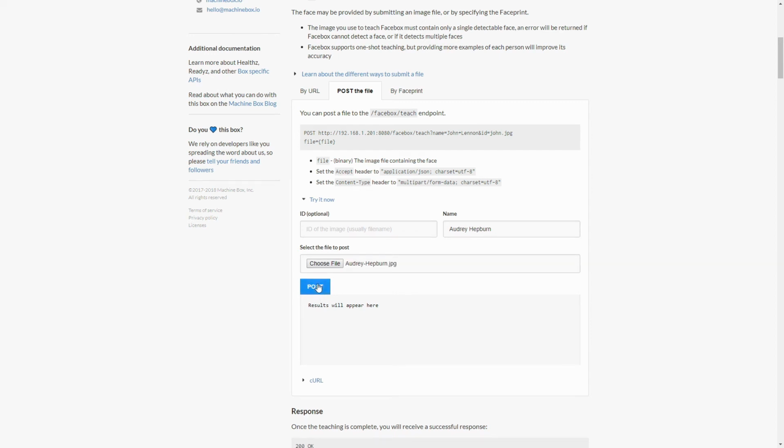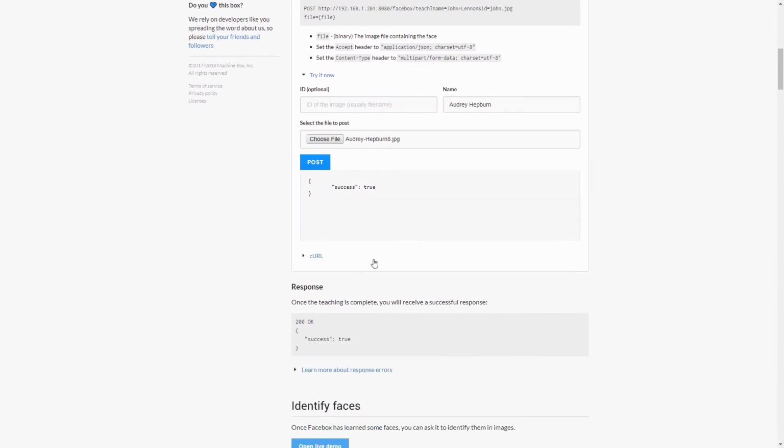One, post, success. Then we will select the other. Post. And you just keep repeating this until you get all the images inside the system. As you can see, sometimes you get no face detected. The system was unable to detect face on the image. You just select next one. It's always good to have as many faces as you can in the system. It makes the system more accurate. And at this point, I think we have 5 or 6 images inside the system.